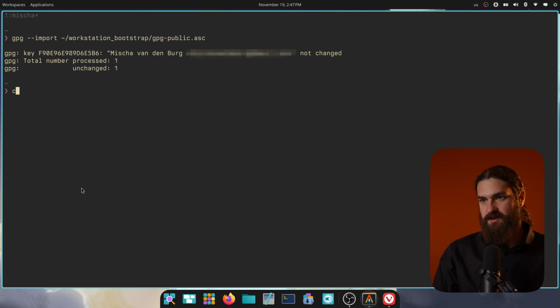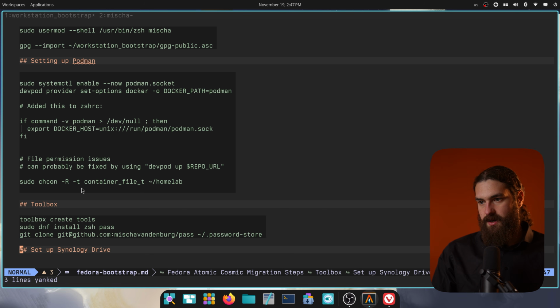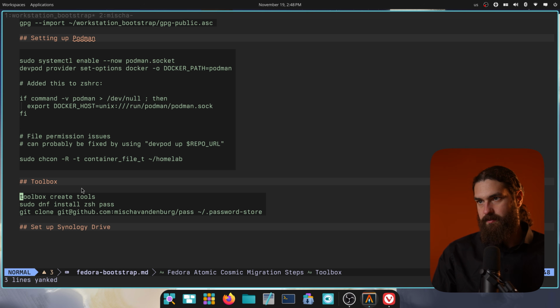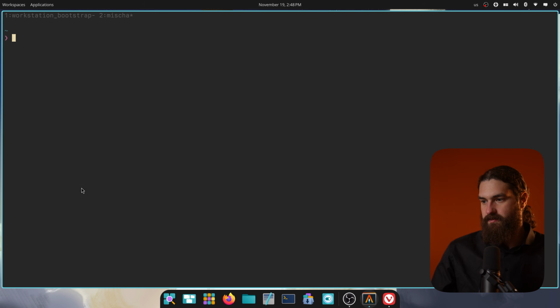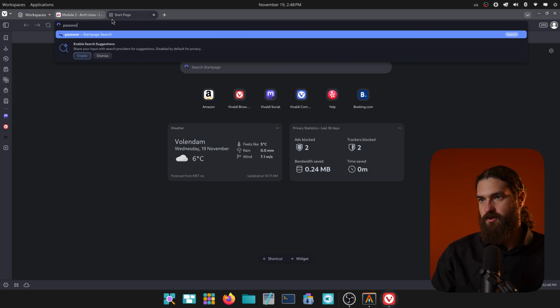Now that my key is imported, I can start cloning my repository. So let's open my guide again. And here in my guide, I have a section about setting up pass. The password manager that I'm using is called password store.